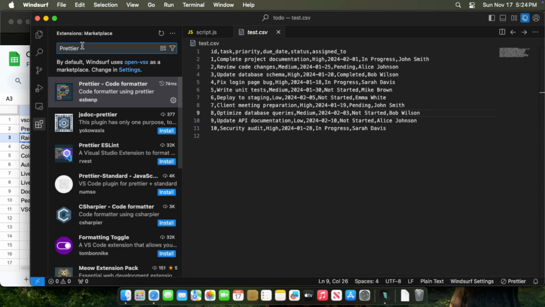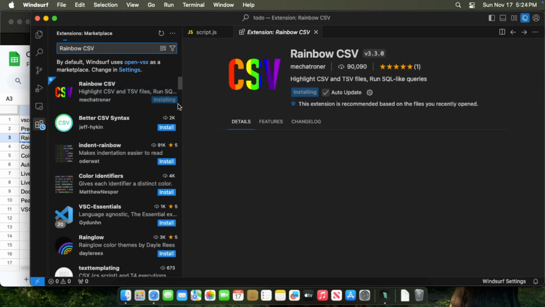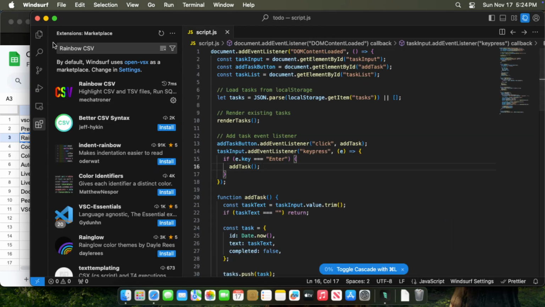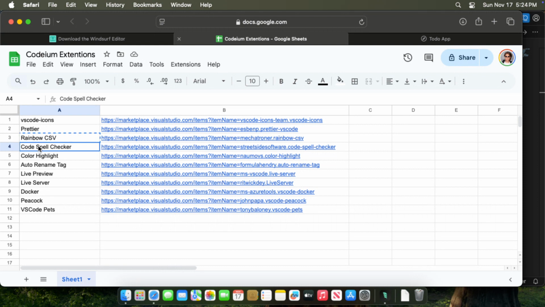So let's add our Rainbow CSV. And we'll just go ahead and click install. And then I'll hide this. And we'll go back to our CSV, and now everything is so well organized and much easier to find. So that's our next plugin.